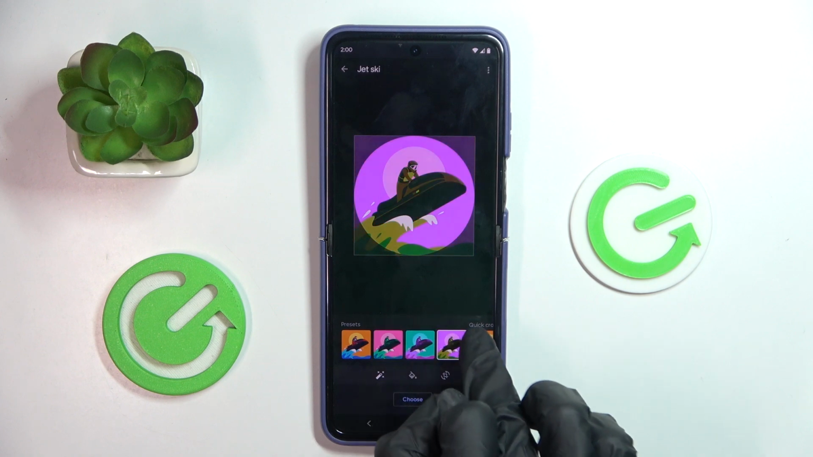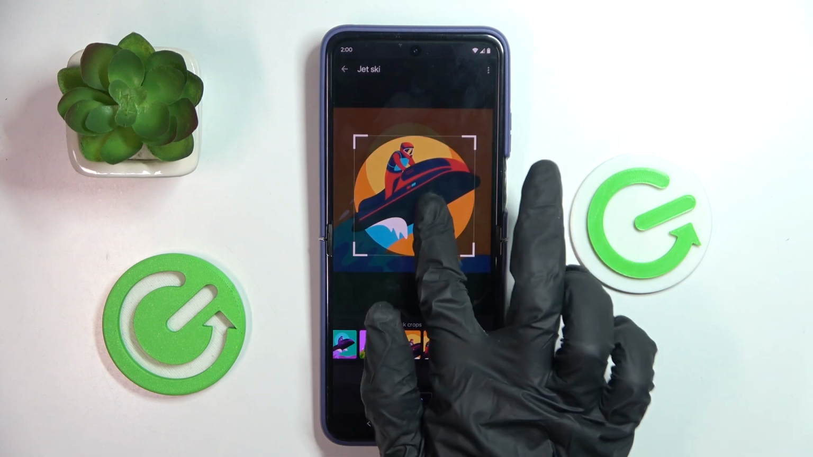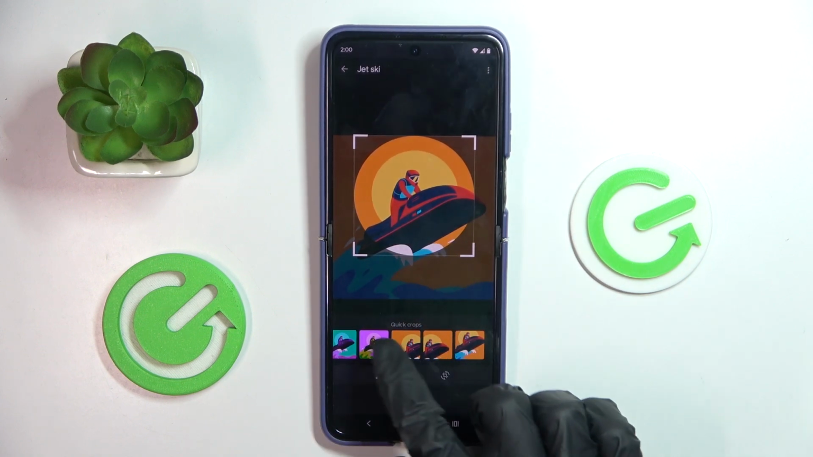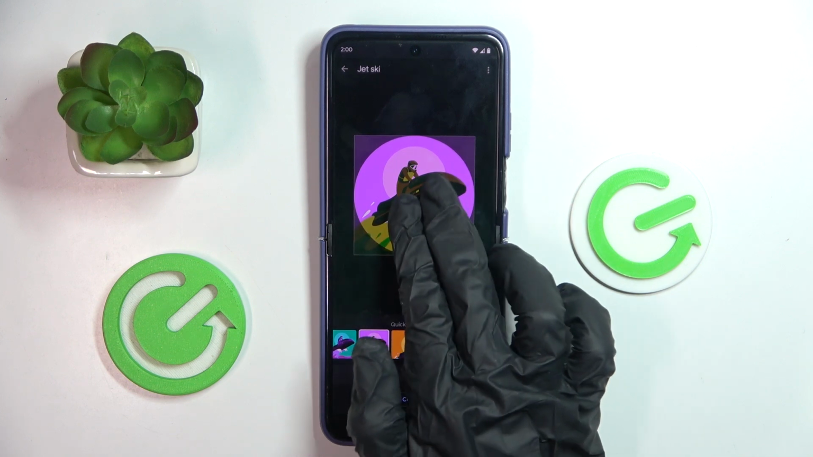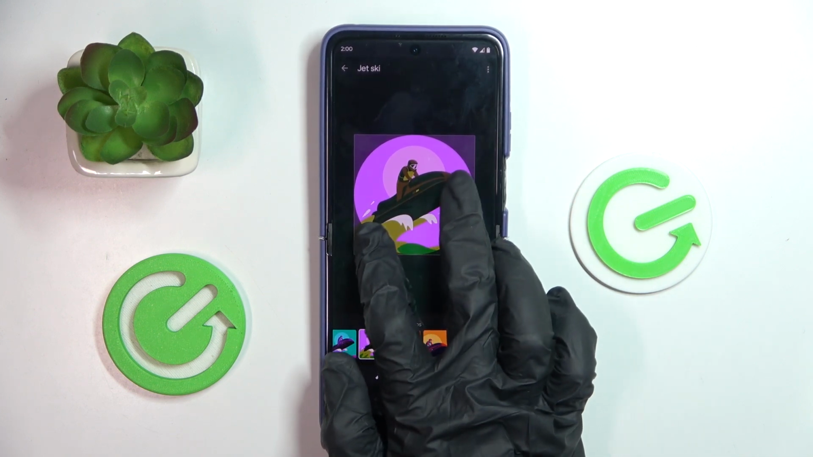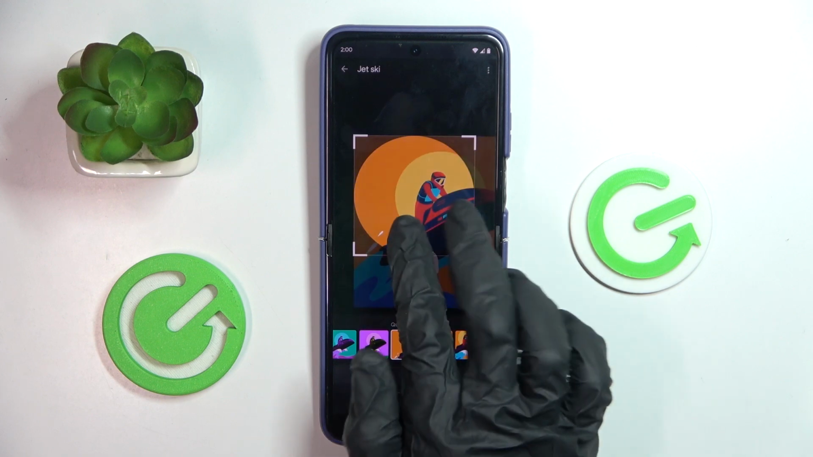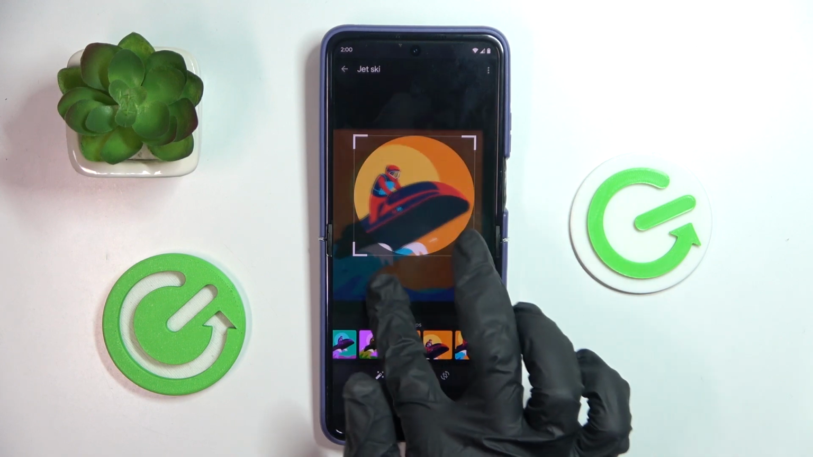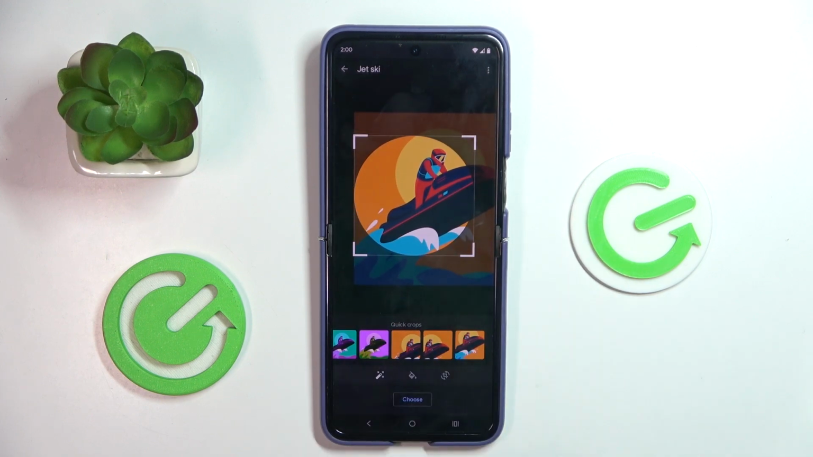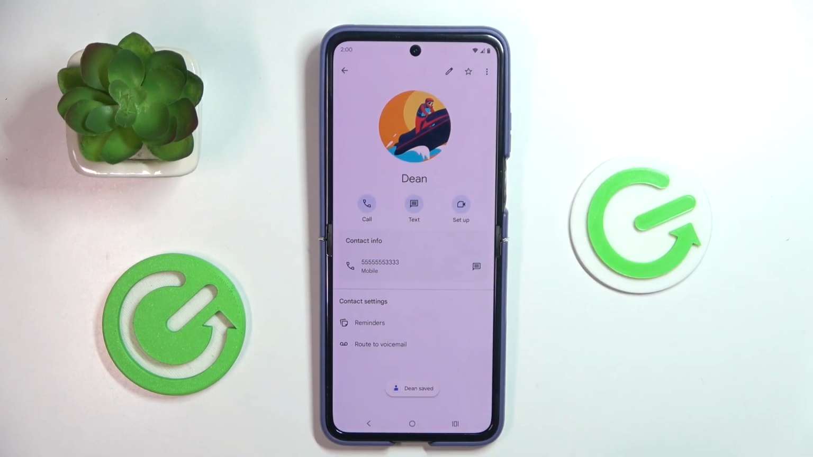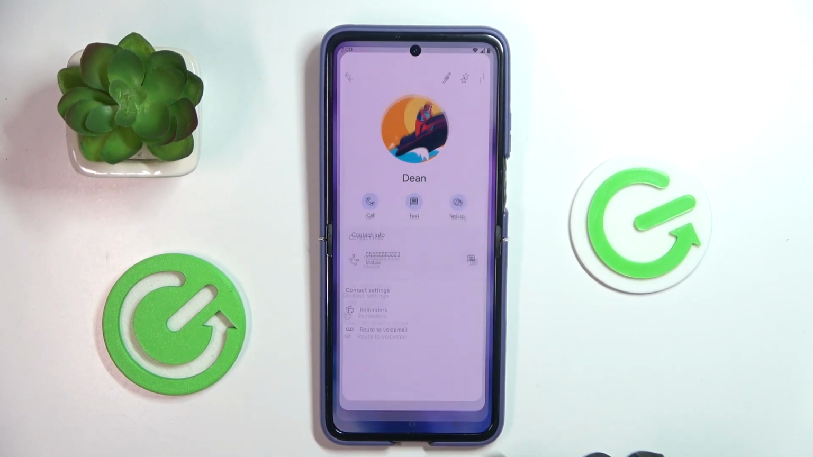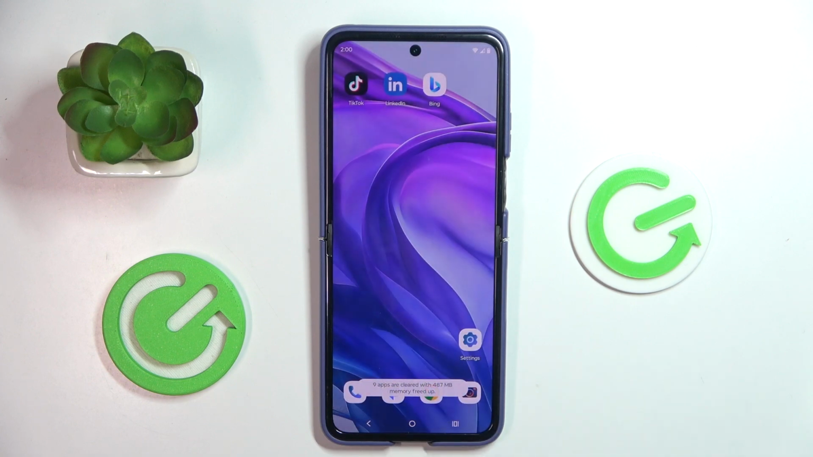Now you can add some preset if you want to, then customize it however you like. Okay, so actually we cannot zoom this one, but we can scroll with those zoomed ones and then click on choose. Tap on save then, and that's it. From now on, this brand new photo is assigned to selected contact.